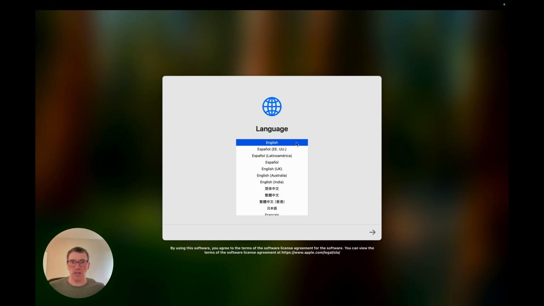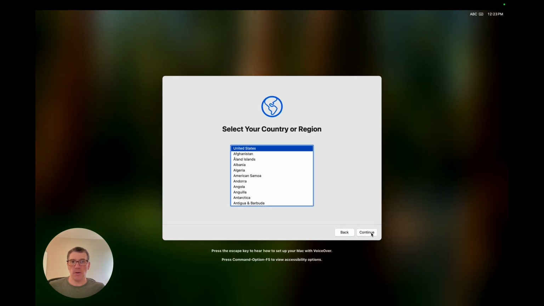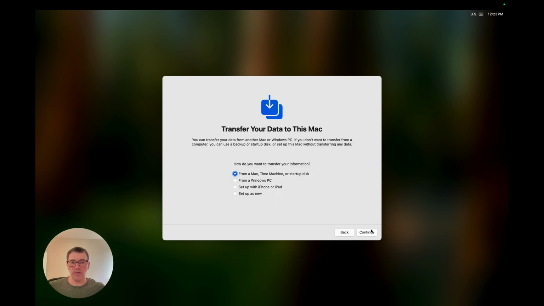I'm using English, so I'm going to select English. To use English as the main language, press the return key. There you go. So you can press the return key, or you can click on this arrow with the mouse or trackpad, and there we go. Press the return key. Okay, I'm in the US. I'm going to click continue.